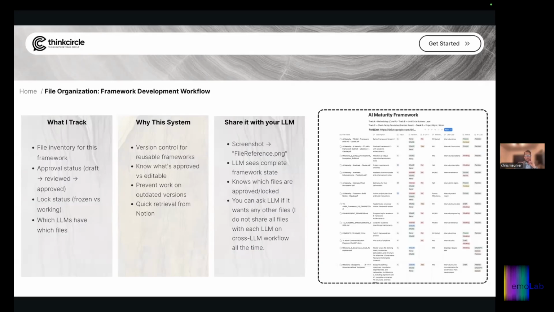So I think this is where I'm going to start breaking out of here and show you some stuff. But what I track, okay? In this scenario, I basically have a file inventory for a framework I'm making. So I have approval status: draft, reviewed, approved. I have lock: frozen and working, and that's in here. I'm going to show it to you in a minute. And I have which LLMs actually currently have the file, right? So I'm using multiple LLMs cross workflow, and they all have different versions or different files, right? And I'll show you an example of it.